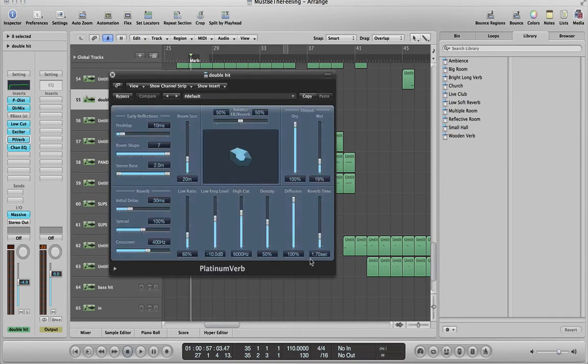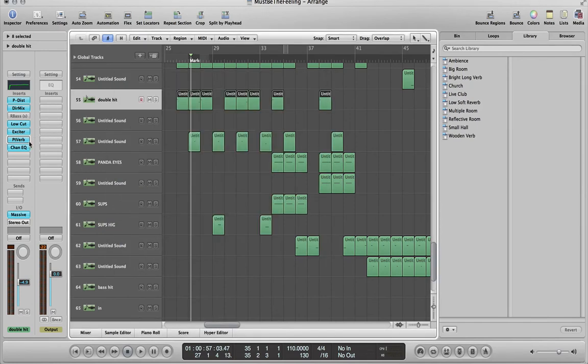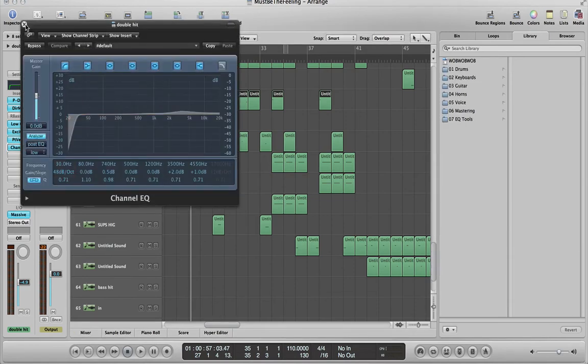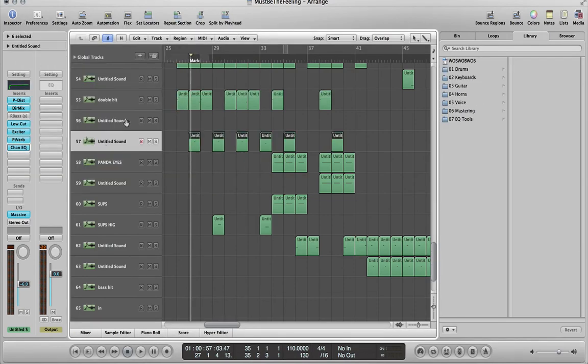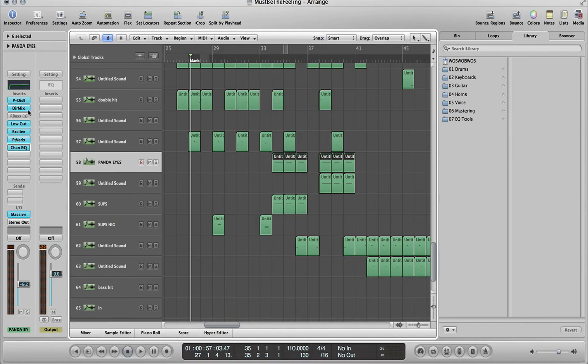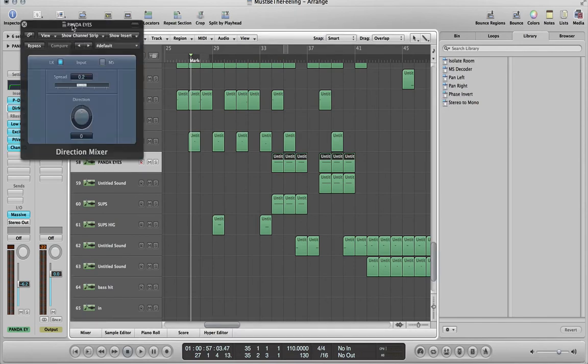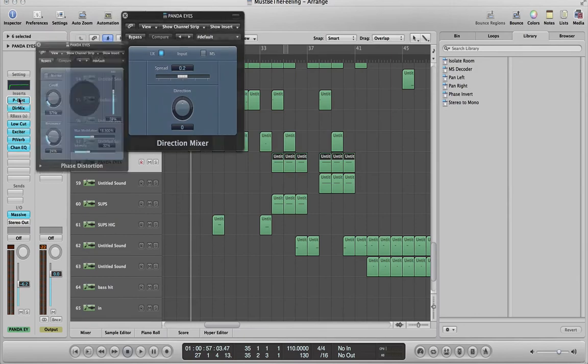Platinum Verb is good. Low, dry, wet. And you can change the low frequency level. This should probably be lower than it is right now. You don't really want low frequencies in your reverb, so you should take that out. Good. So basically Q. I think I followed this pattern for most of my stuff. Just phase, mix, indexer.